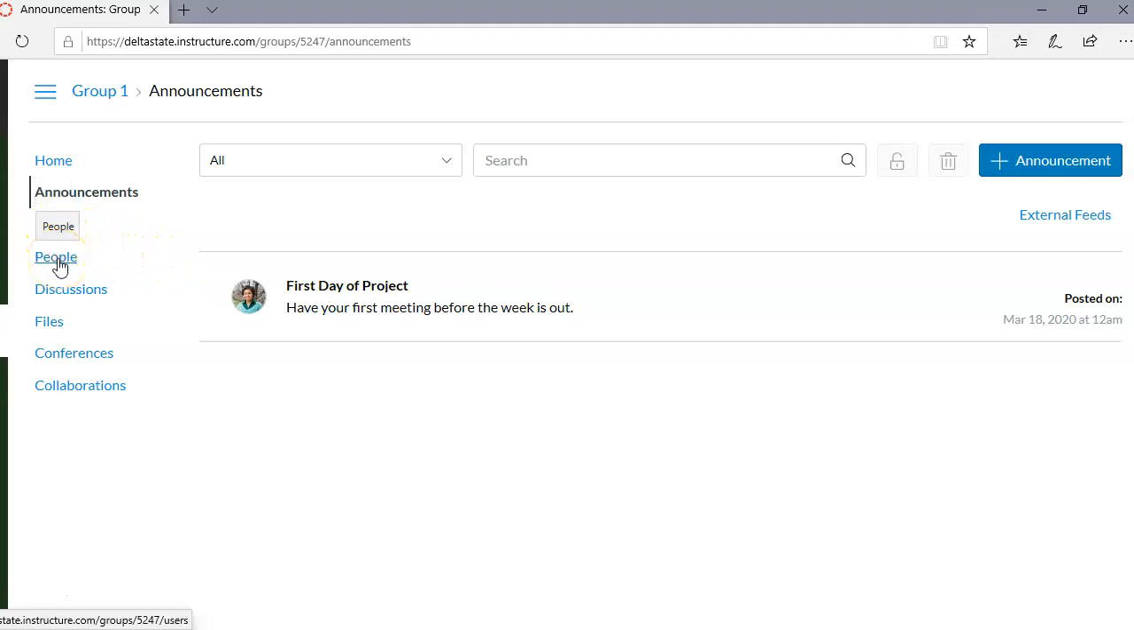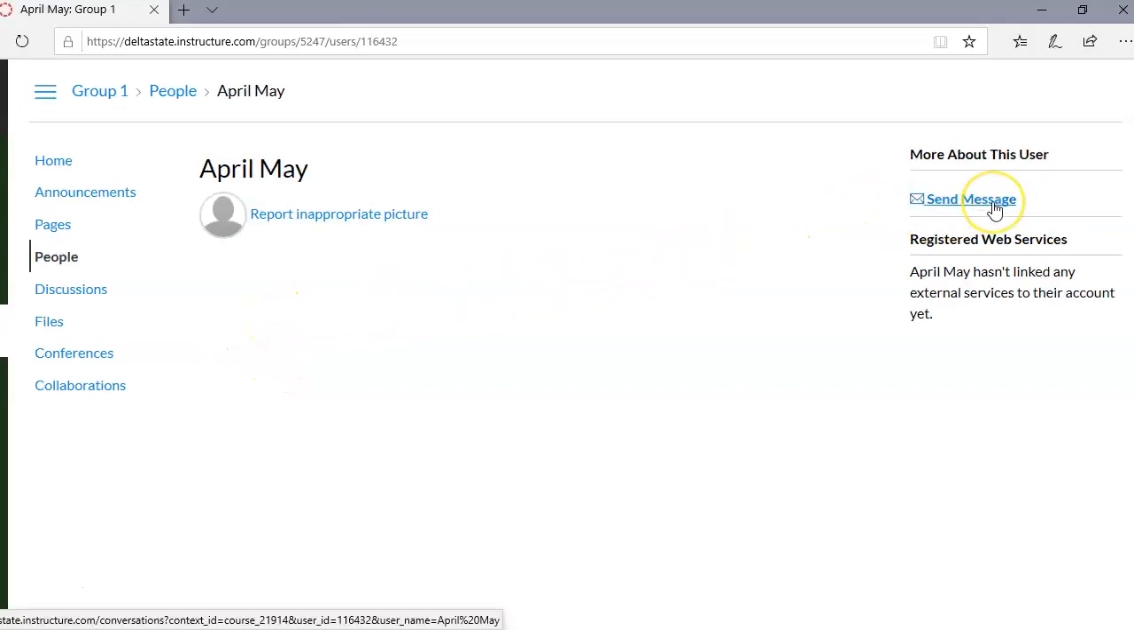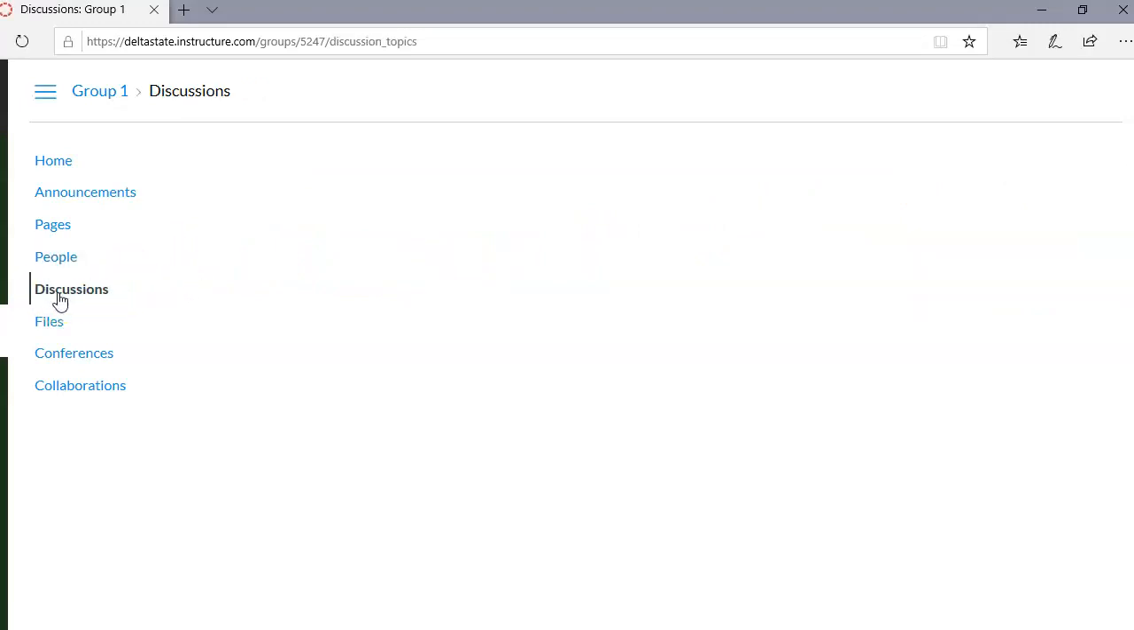The student probably wants to know, well, who am I in a group with? So they'll click on people and they'll see everybody that's in their group. Now, if you'll notice, when I clicked on this in the instructor mode, I was able to see email addresses of the students, but the students can't see each other's information. They can click on the names and they can message each other, but they don't get to see each other's information. So the student can also create a discussion.